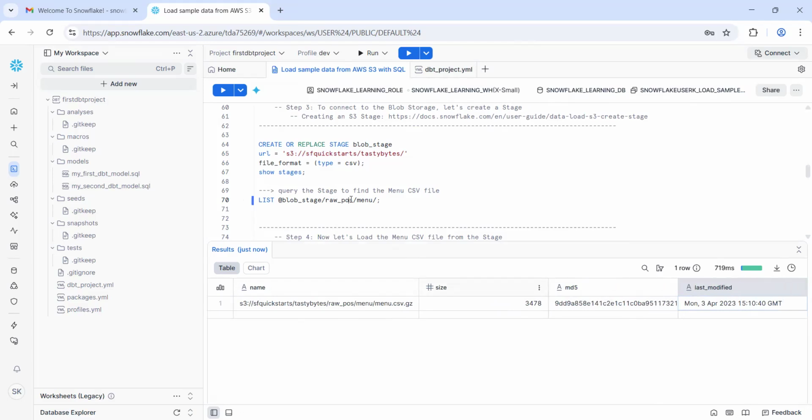So this is to create a stage first, because to access that stage data, we need to create a stage. And the format of the data in that file, we have provided here. If it is not CSV, then we have to provide the file format name. For example, XML, and Parquet. So like that, you need to provide it.